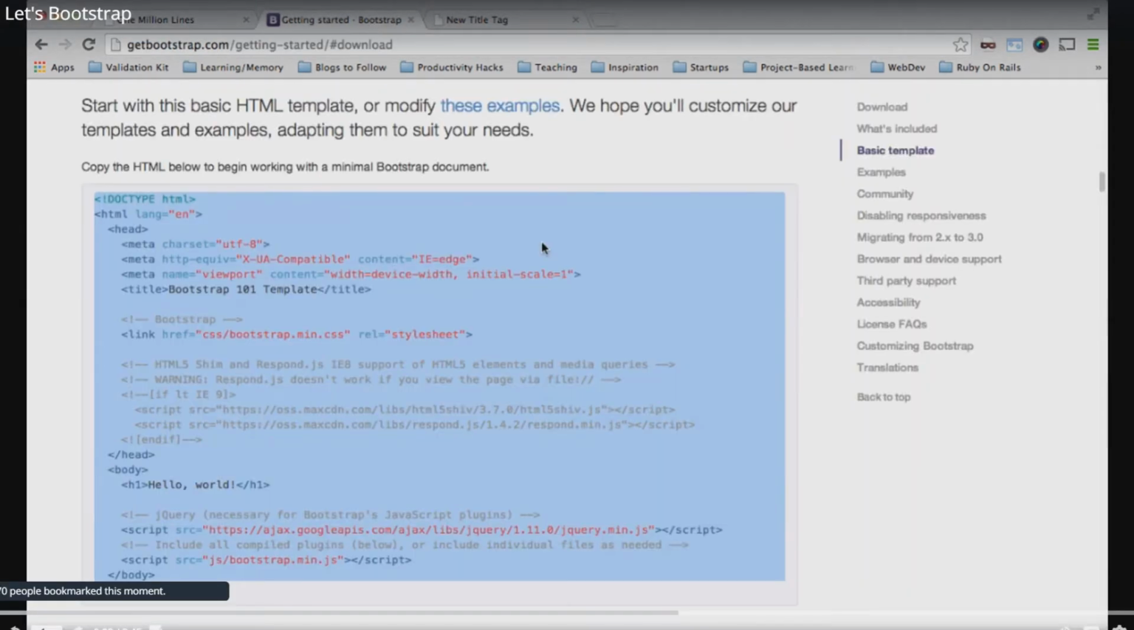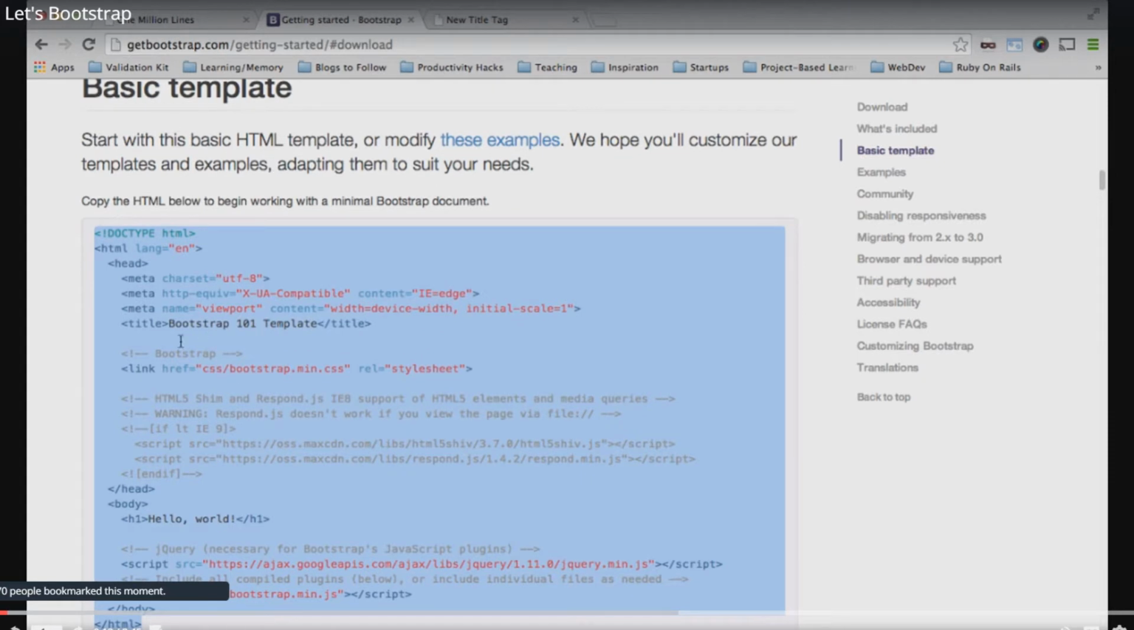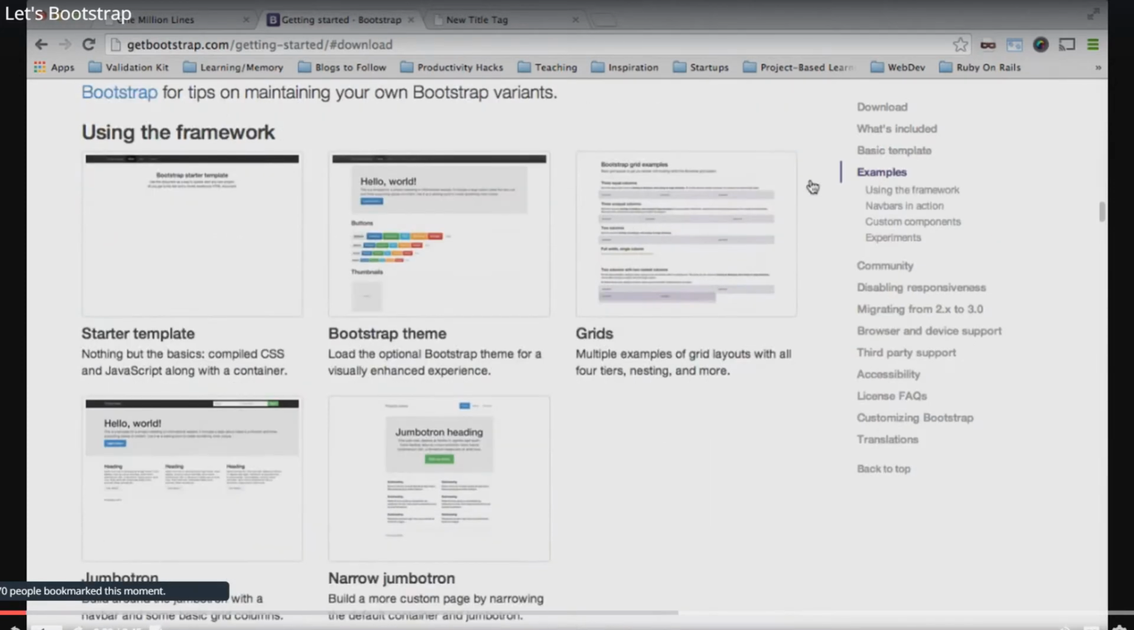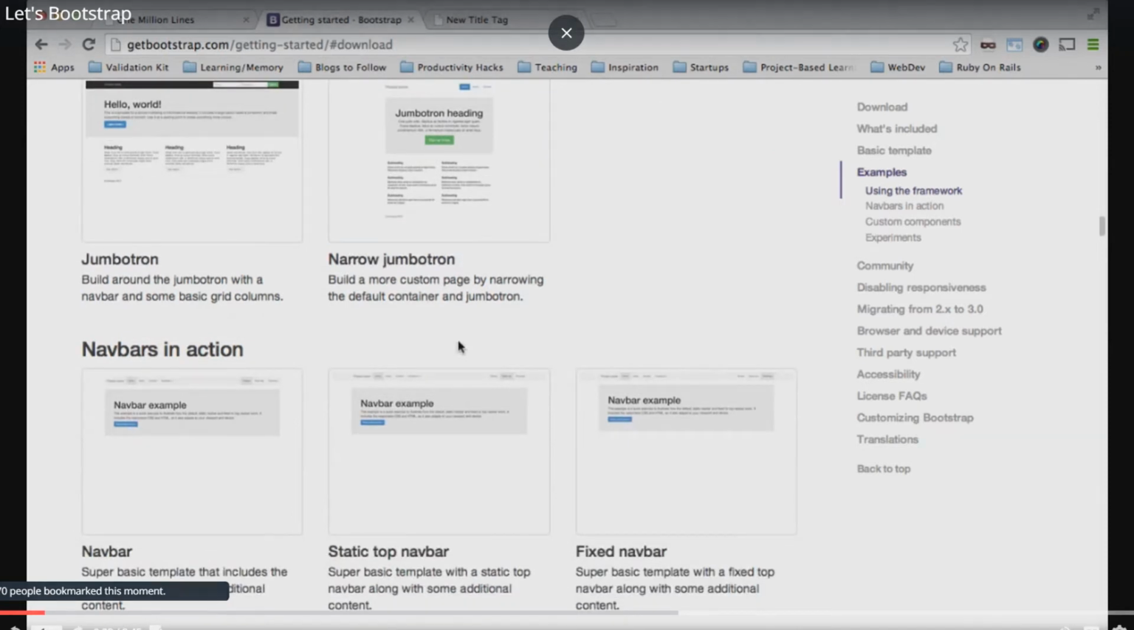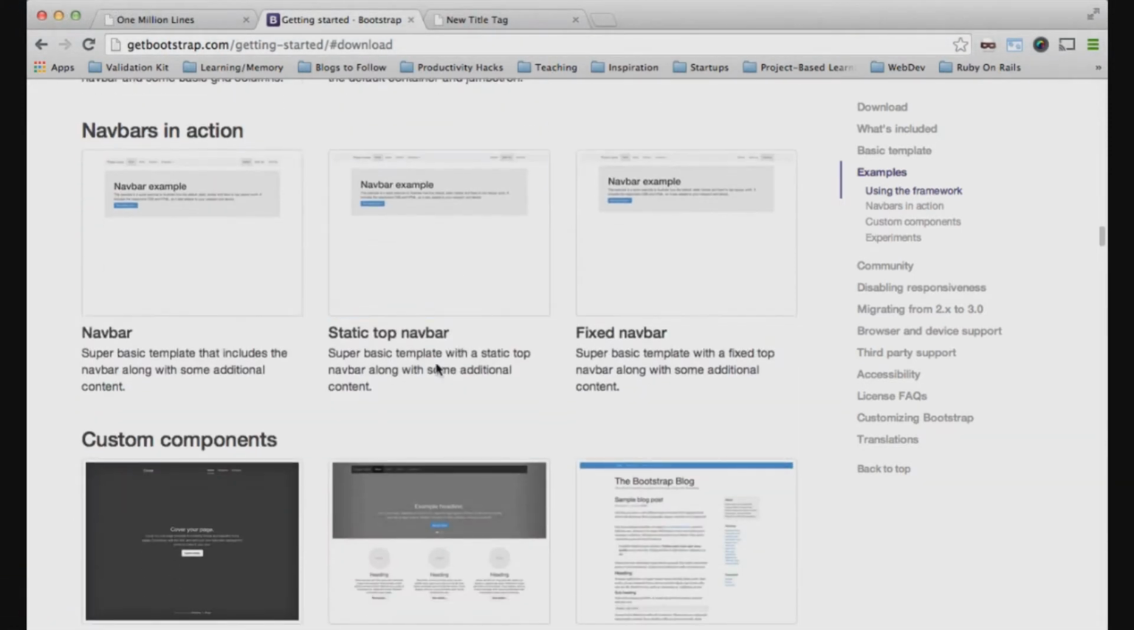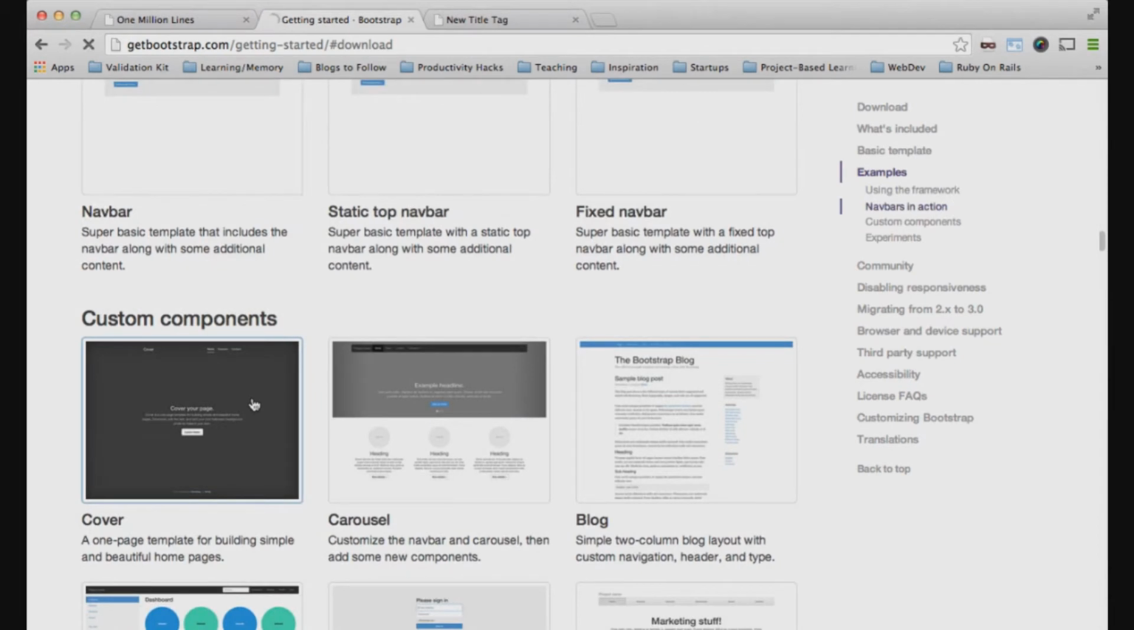Cool thing about Bootstrap is they give us some templates to get us started. So we've so far used this basic template, and right here it says start with this basic HTML template or modify these examples. So we're going to go down to those examples they're talking about, and you can see them all right here. You have the starter template, Bootstrap theme, grids, and they give you templates for all types of different situations. So if you're a photographer, you have this cover template right here.